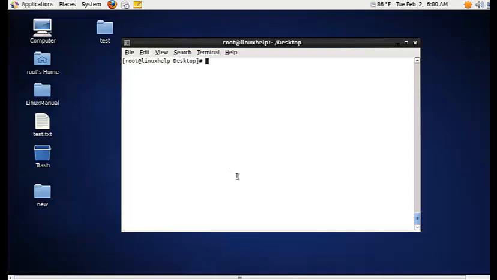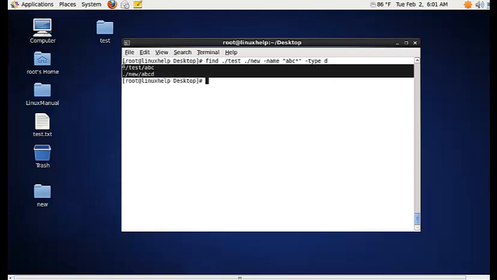To find multiple files or directories at the same time, use the following command: find and mention the directory you need to search, -name, and specify the directory pattern which you need to find within double quotes, and specify the type directory. Now the two directories are found.